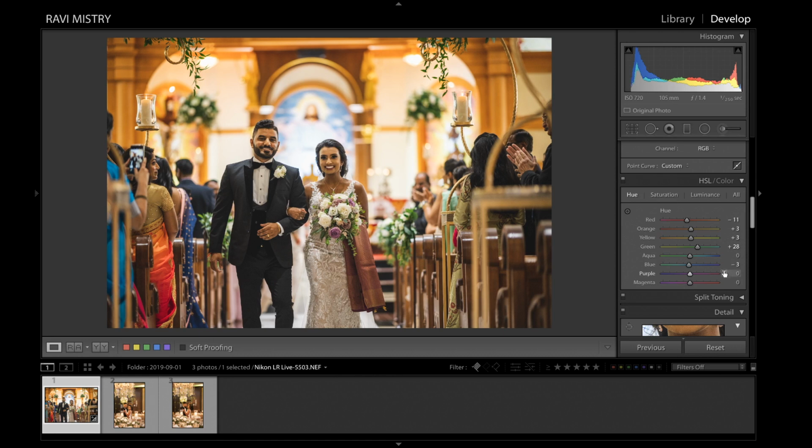Then I'm gonna jump to aqua. Let's say aqua, not too much. Blue. Purple, we don't have too much purple and magenta happening here, so I'm not gonna touch that part. For the hue, obviously saturation, I'll reduce it because just in case if there are any somewhere, I'll get rid of it because I don't like it with the portraits.